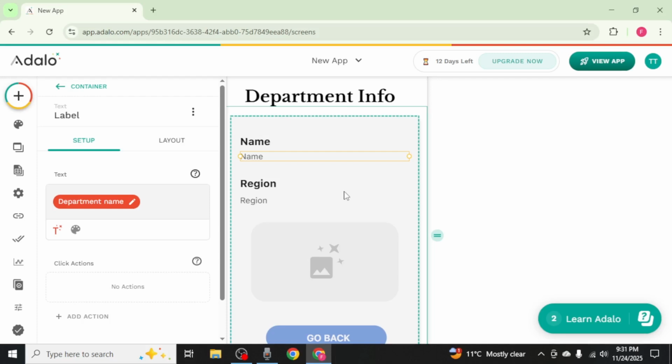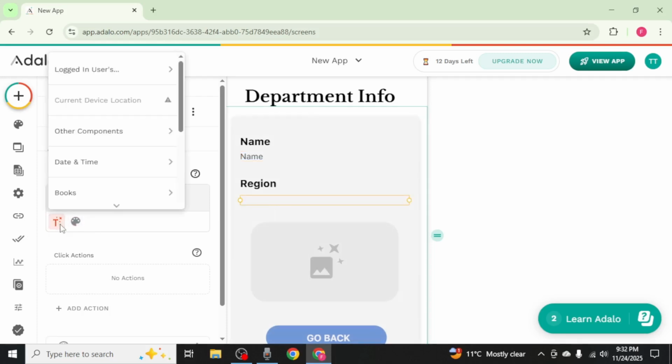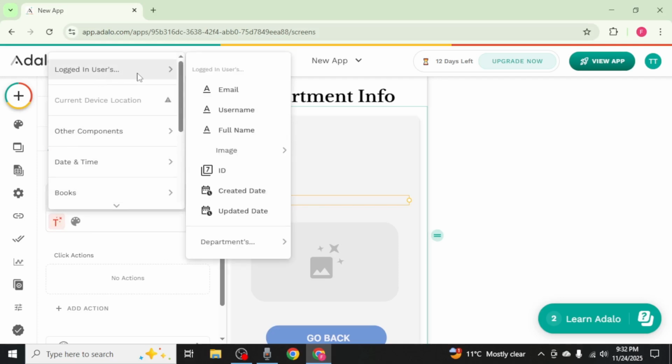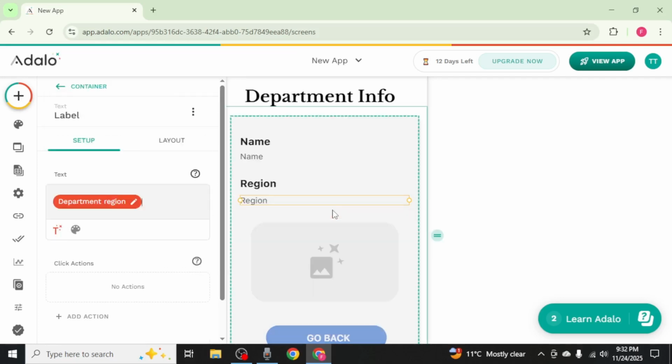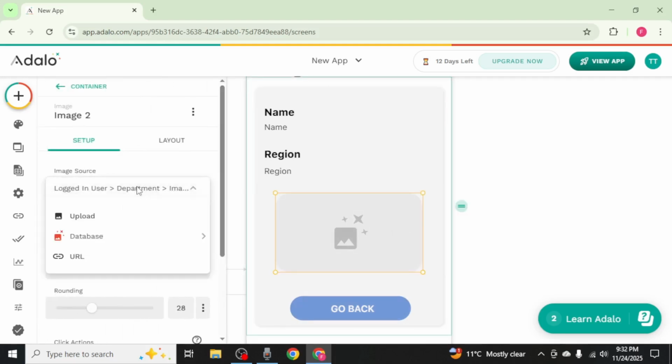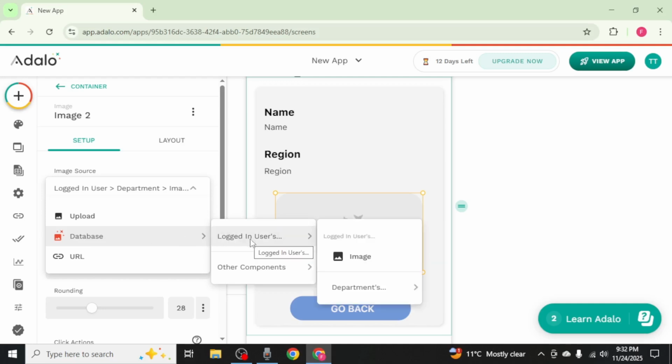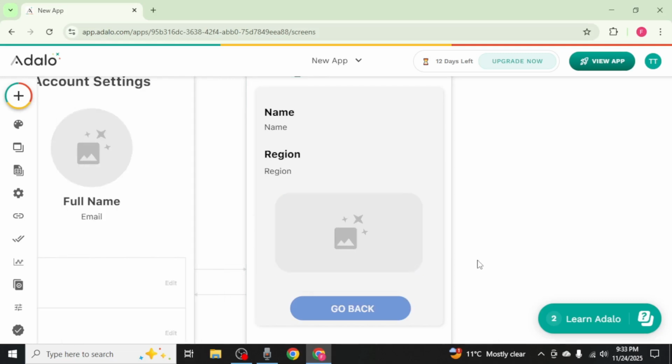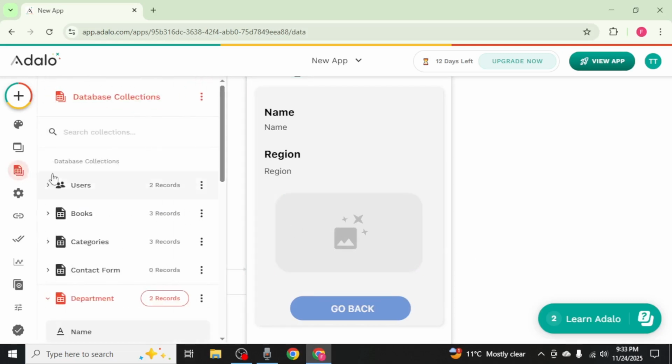Repeat the same steps for region by selecting the text field, opening magic text, and choosing Logged In User, Department, Region. For the image component, click the image, go to Image Source, choose magic text, hover over Logged In User, Department, and select Image. Before testing, I'll show you the database so you can see the connection.